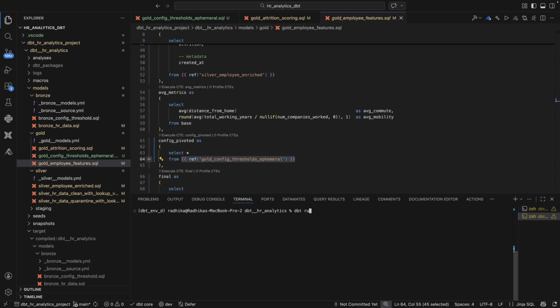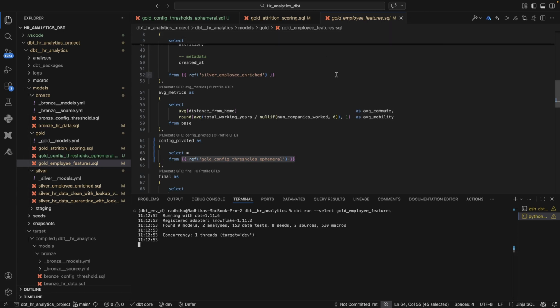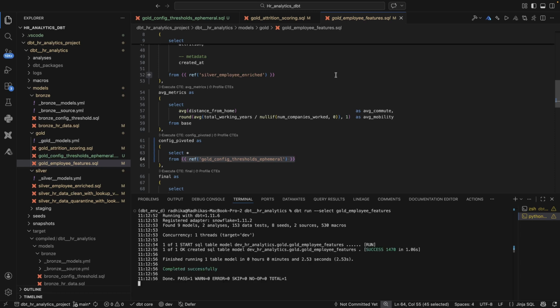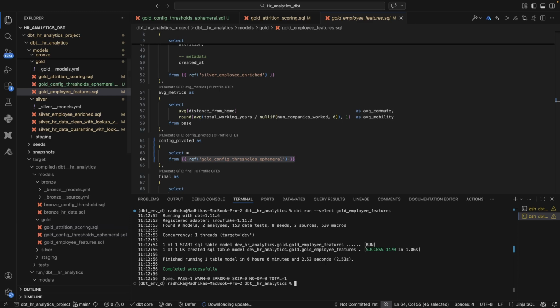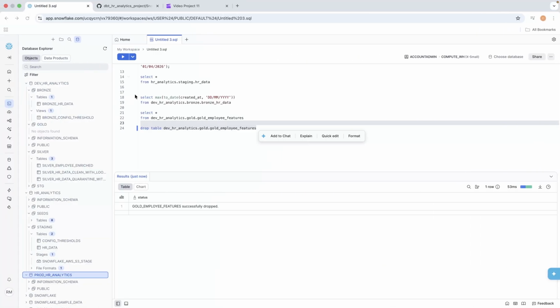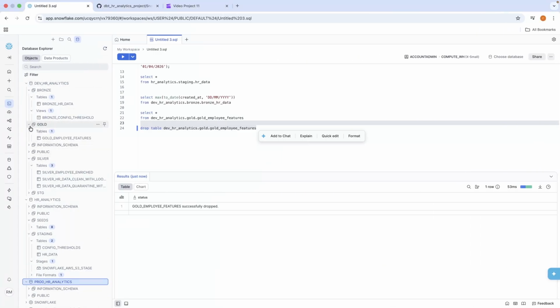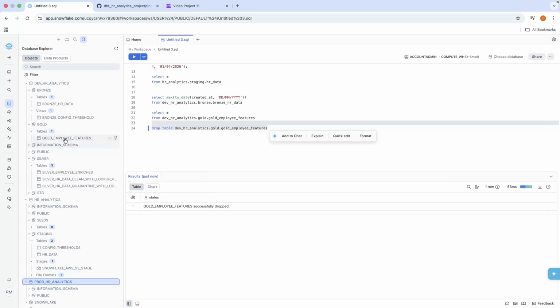So let's do dbt run --select. I'm first going to run gold employee features. And you can see that it has passed. Now I want to first show you the data. So let's go into our Snowflake, refresh it, and you should be able to see that the table has been created. So the model has been created.